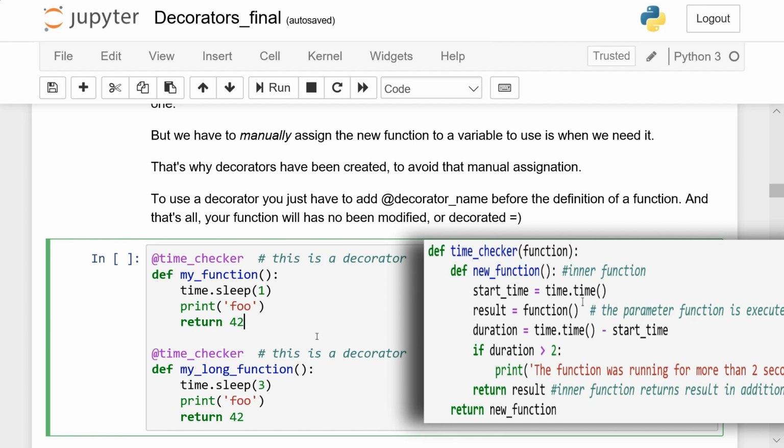original function. So all we need to do to decorate it is use @ and the name of the decorator on top of the function itself. So @timeChecker is the decorator syntax, and we're decorating my function. Now if you scroll down a little bit, to the next function, you'll see that @timeChecker is also decorating my long function. So instead of taking my long function and creating a new variable, we can actually modify the original functions.